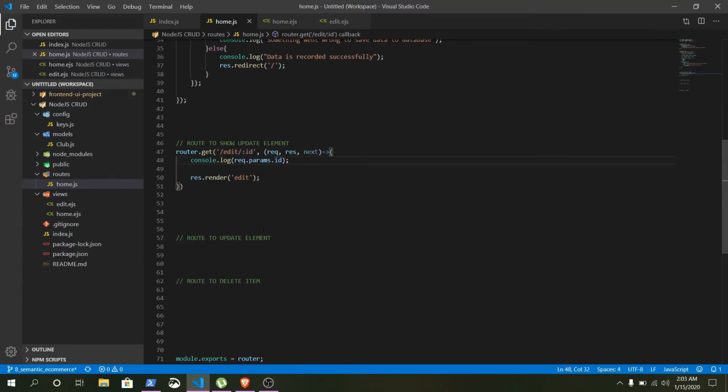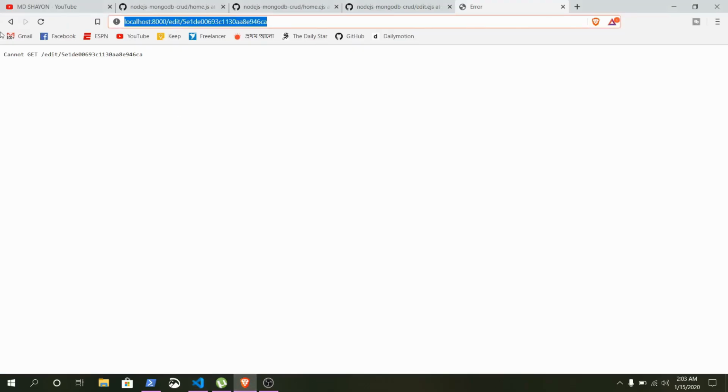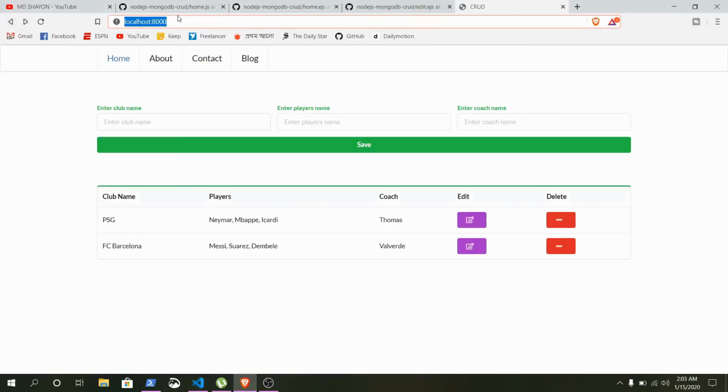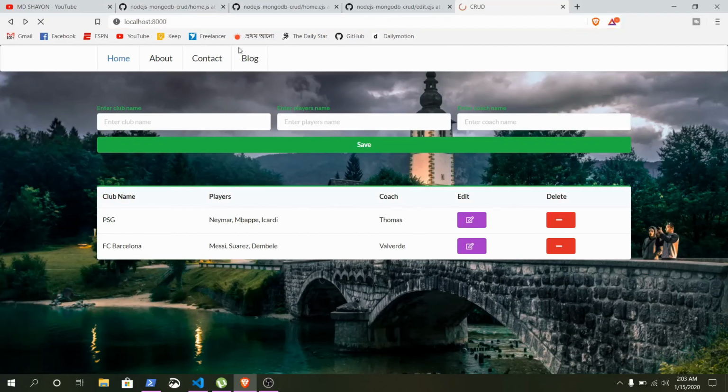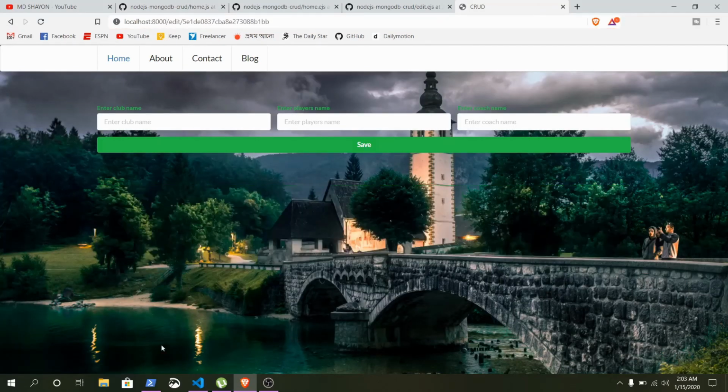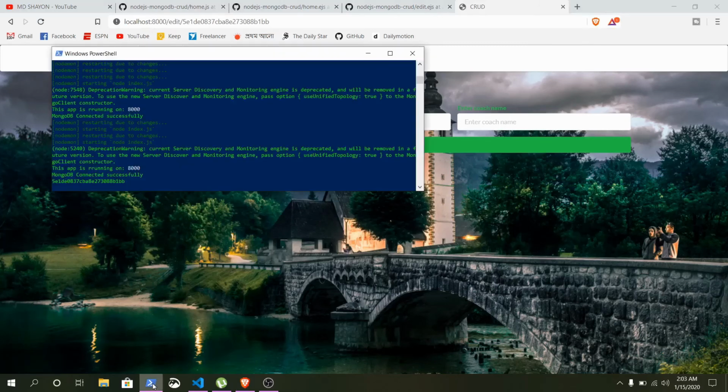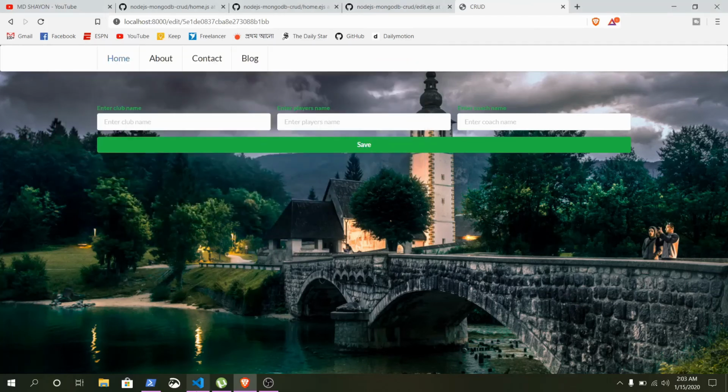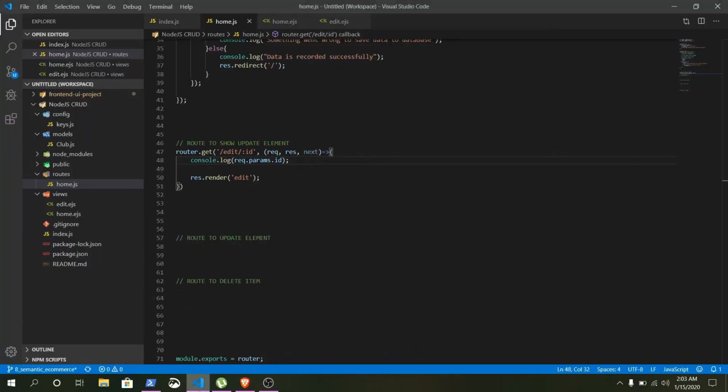Okay, once again save it, reload the page. Okay, this should print here. This id has been printed. Now by this id we are going to retrieve data from our database.